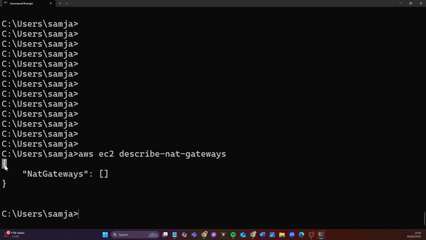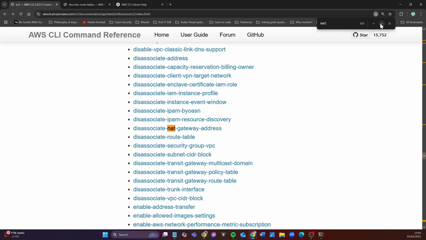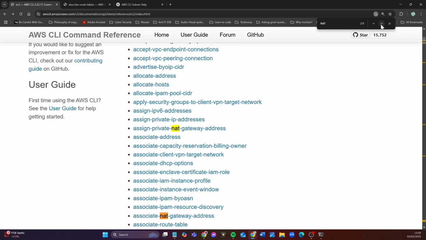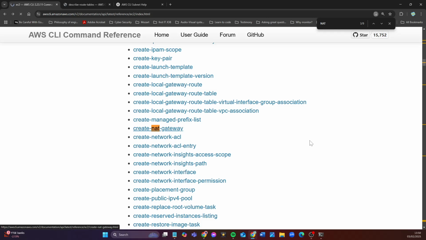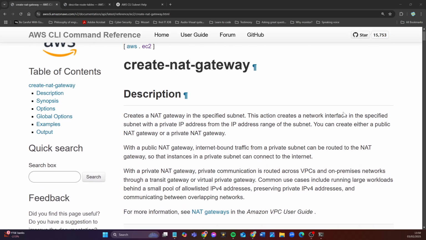Okay, so it's come back with this object in curly brackets, which is good. It's nice to get some feedback. We've not got any NAT gateways. There's a command which is disassociate NAT gateway address. There's a command which is unassign private NAT gateway address. create-nat-gateway. Let's have a look at that command, and we might sketch that out. So let's have a quick read.